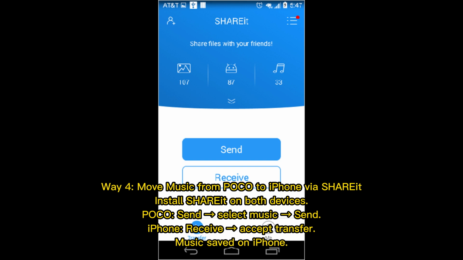Way 4. Move music from POCO to iPhone via SHAREit. Install SHAREit on both devices. POCO, send, select music, send. iPhone, receive, accept, transfer. Music saved on iPhone.